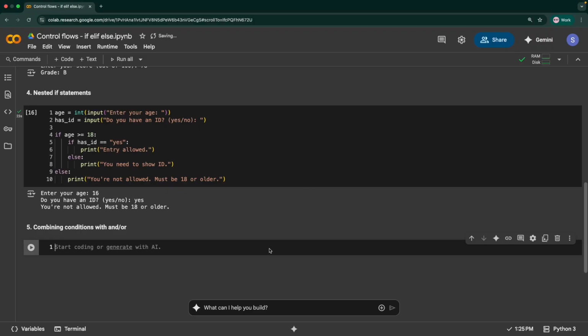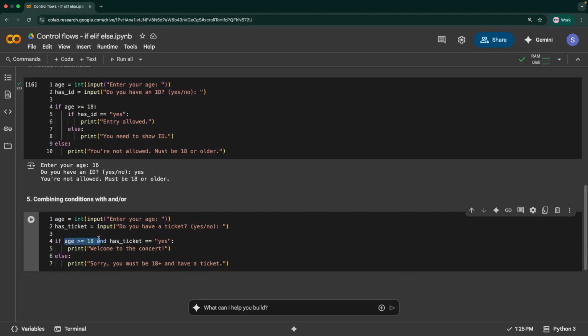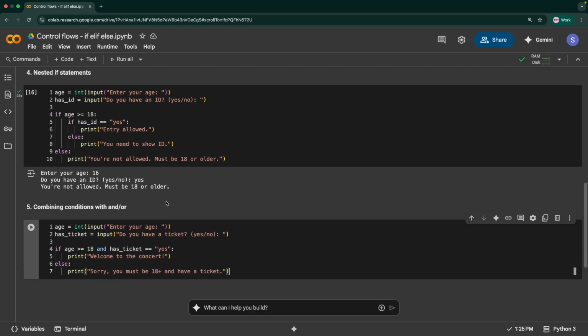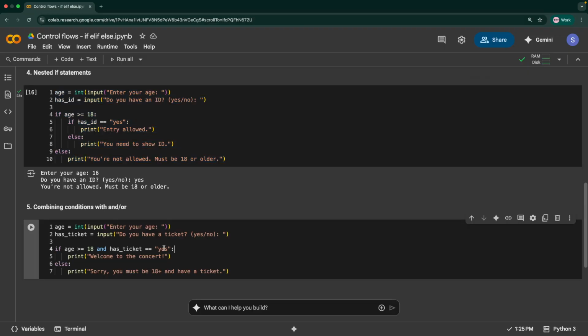Let's say that we have this code. Instead of checking in multiple places, it checks if the person is over 18 and they have a ticket. If so, it says welcome to the concert. If not, it says sorry, you must be 18 and have a ticket. It's just like the previous case, but simpler, because now we only have one if else block, and we have added the conditions in that instead of nesting it. Okay, so I'll run this.